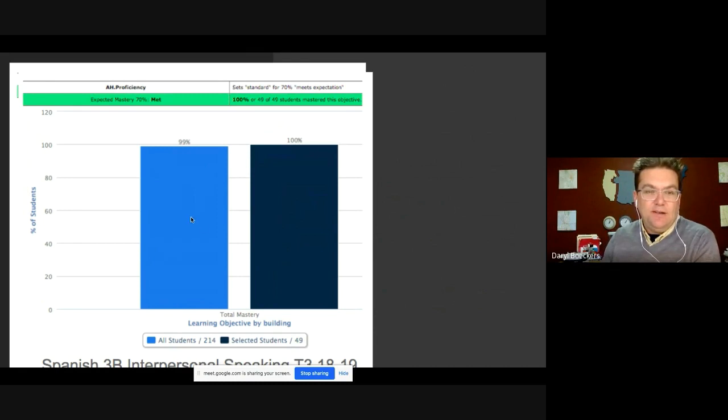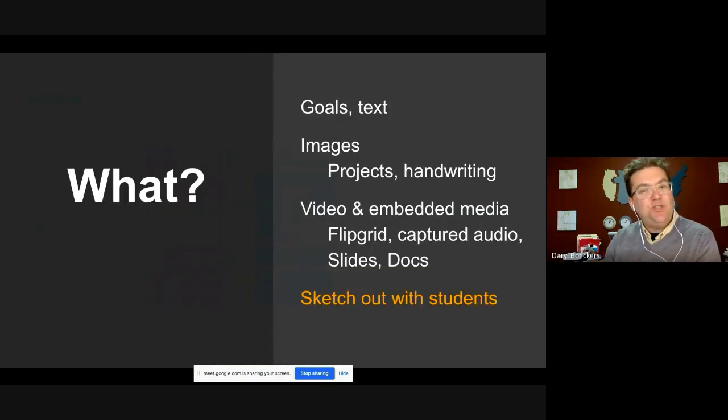And then next here, we have this next prompt. It's an interpersonal speaking prompt. I wanted to showcase both writing and interpersonal. But kids are making the mark and able to create this portfolio. What would you put in a portfolio? It might include these things. There are a lot of pieces that teachers are already including in their coursework right now in distance learning, embedding Flipgrid videos, capturing some audio, slide presentations, maybe docs.